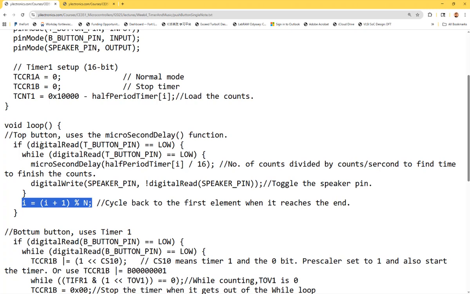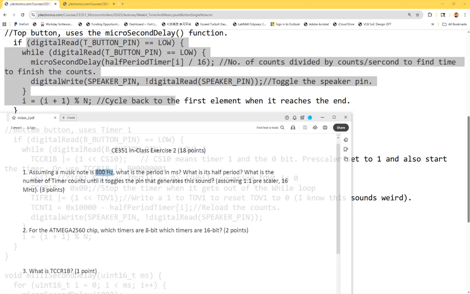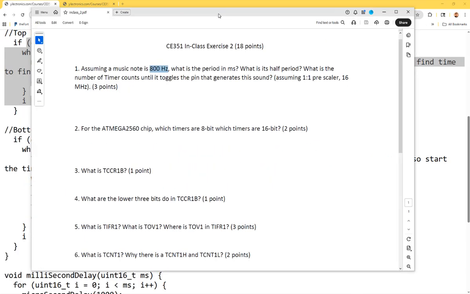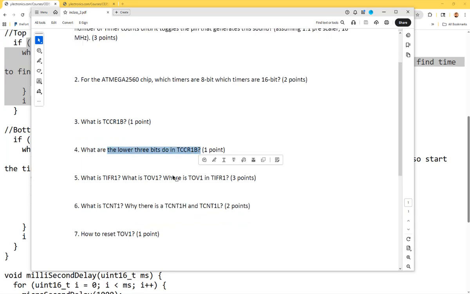All right, but so this is a microsecond delay one, and the bottom button is using a timer. So here's a critical thing we need to know. We look at this one. So this part of the code will answer all these questions.